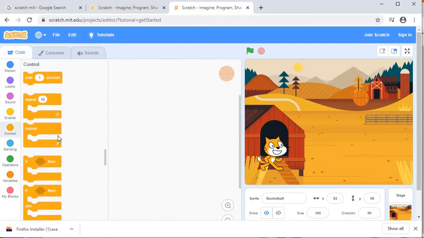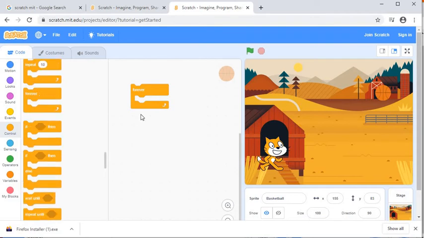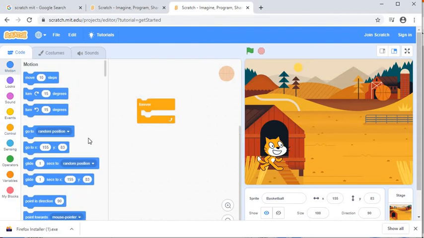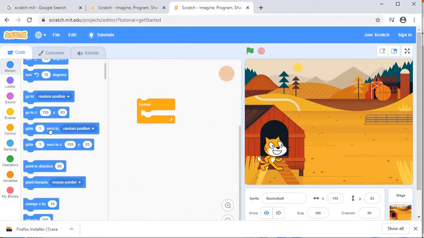I see a lot of controls. So this forever, so this ball should move here and there forever. That's what I'll do. For that, now I need to move this ball, right? So it's motion, so I'll see the motion. Okay, I have this glide, so glide 1 second to random position. Okay, when I click on this, it moves just randomly.